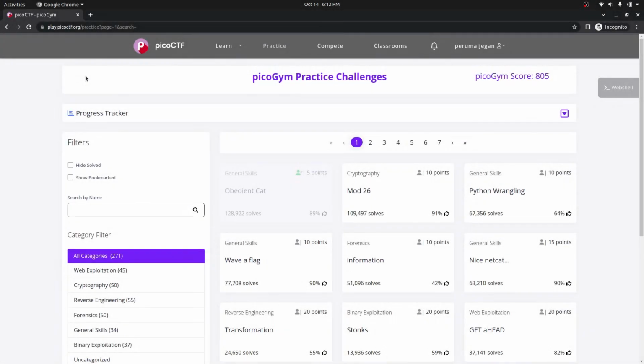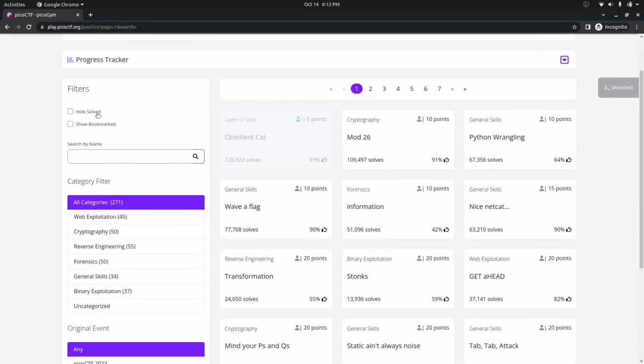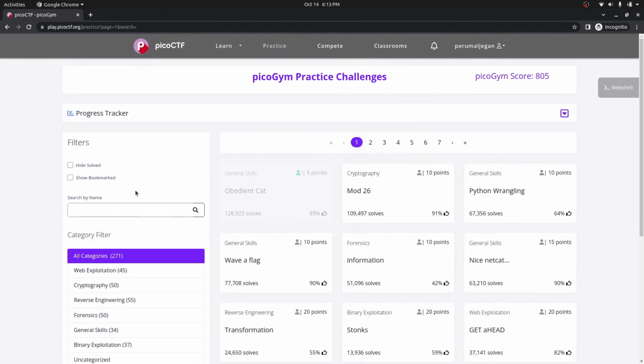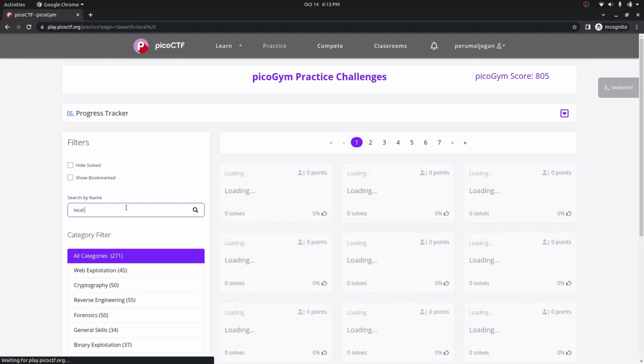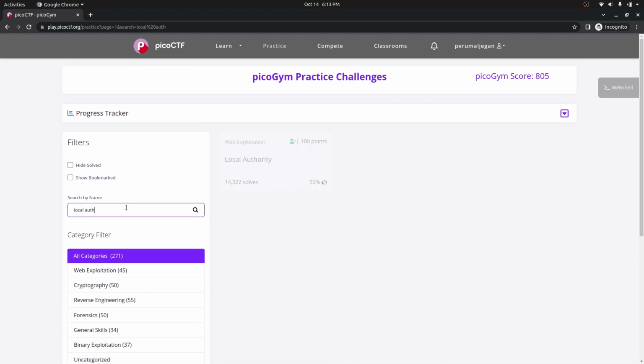PicoCTF is an amazing platform which offers capture the flag challenges in various categories like web exploitation, cryptography, reverse engineering, forensics, binary exploitation, and many more miscellaneous concepts. I've been thinking of making videos on the PicoCTF challenges for a long time. Finally, I'm here. Gonna begin with a simple web exploitation challenge called Local Authority.